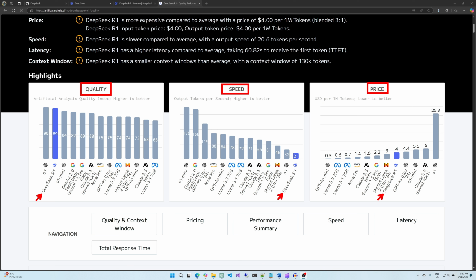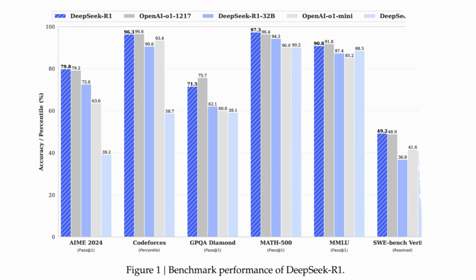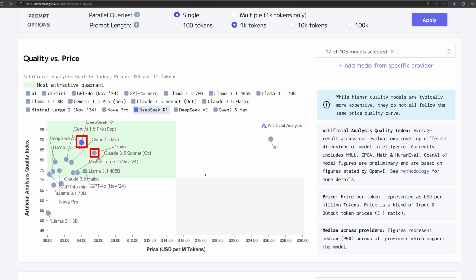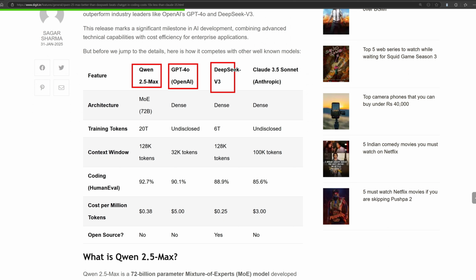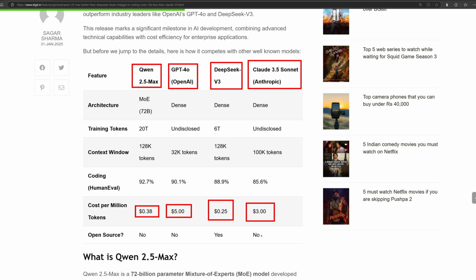Here are the cost comparisons on the screen. Here are the benchmark comparisons with DeepSeek and other models. And here is the quality versus cost comparison with DeepSeek and other models. Here is the benchmark comparison of Qwen 2.5 Max with other models. And here is the quality versus cost comparison of Qwen 2.5 Max with other models.